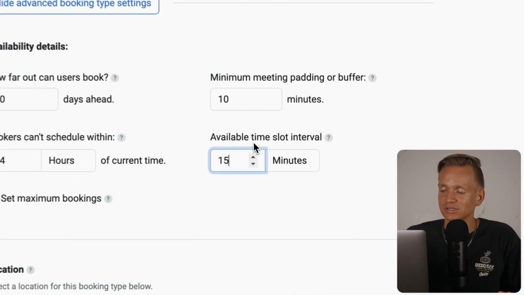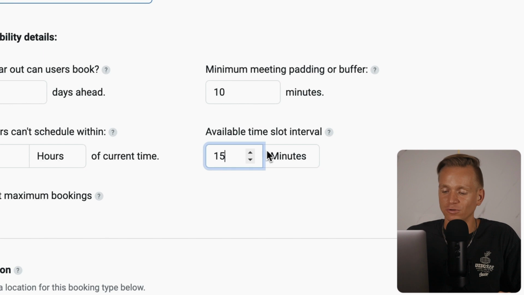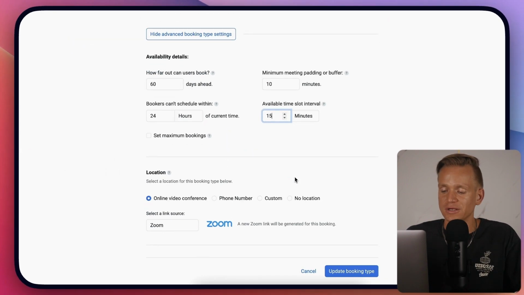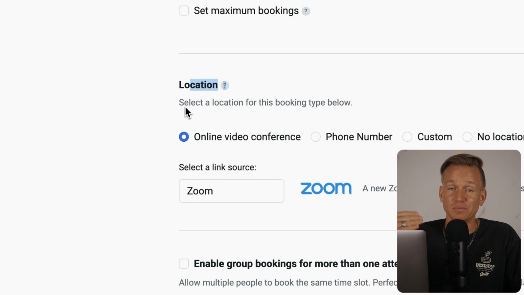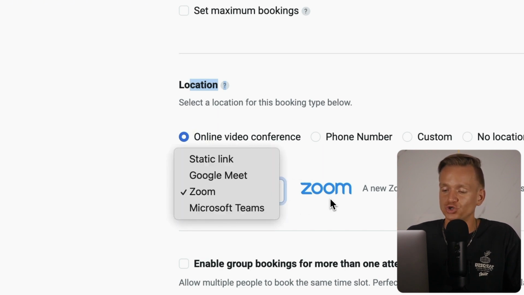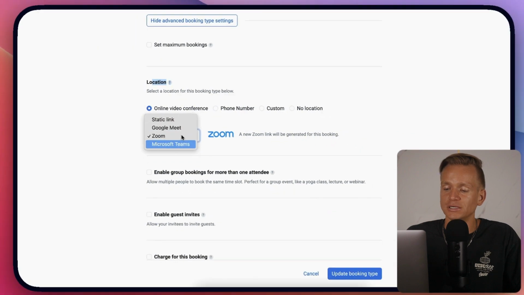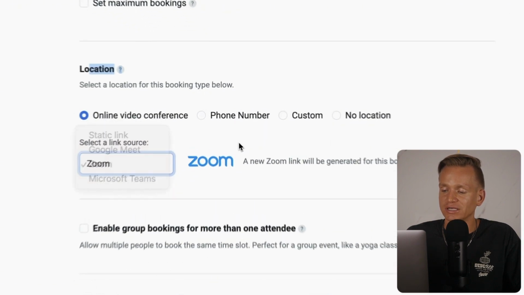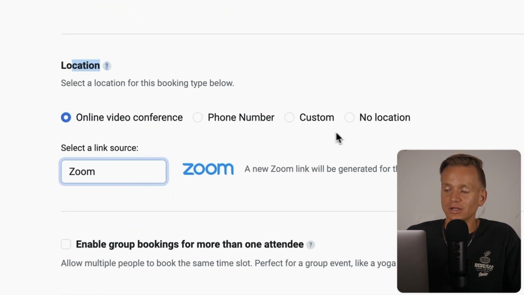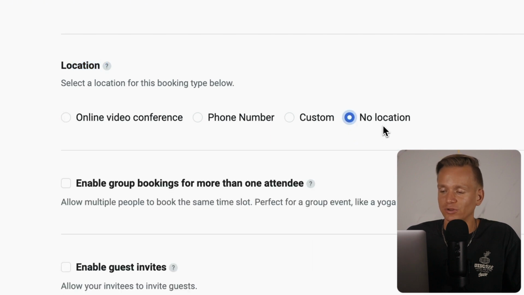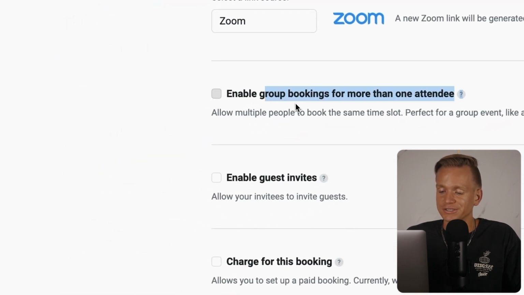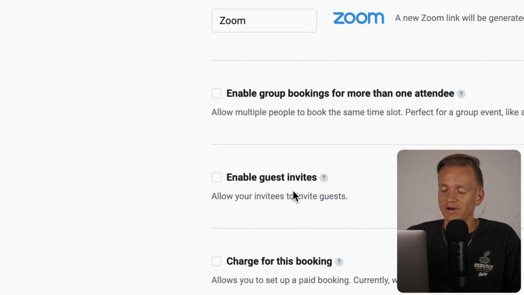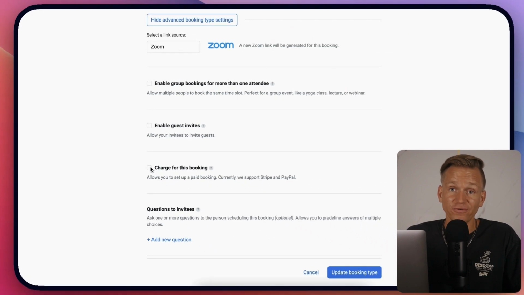And then available time slots, so what kind of intervals in between the bookings. And then basically you can set up the location where the meeting is actually going to take place. So you can integrate Zoom, you can integrate Google Meet, Microsoft Teams, just have a static link, even phone numbers and custom stuff, well, no location as well if you want for some reason. Enable group bookings, you can enable guest invites, one of the most important things.